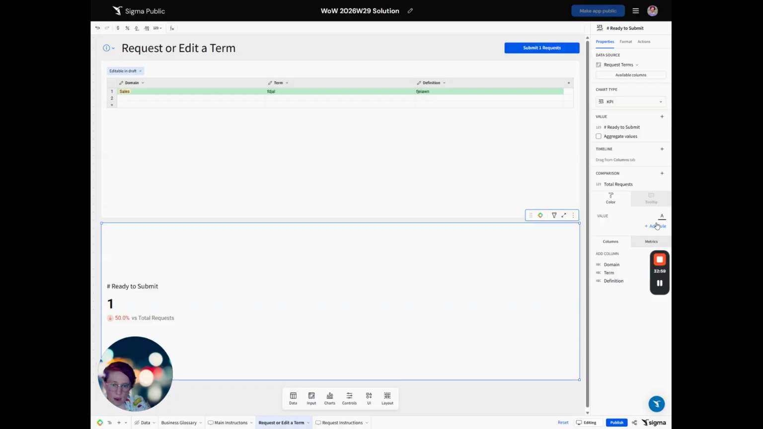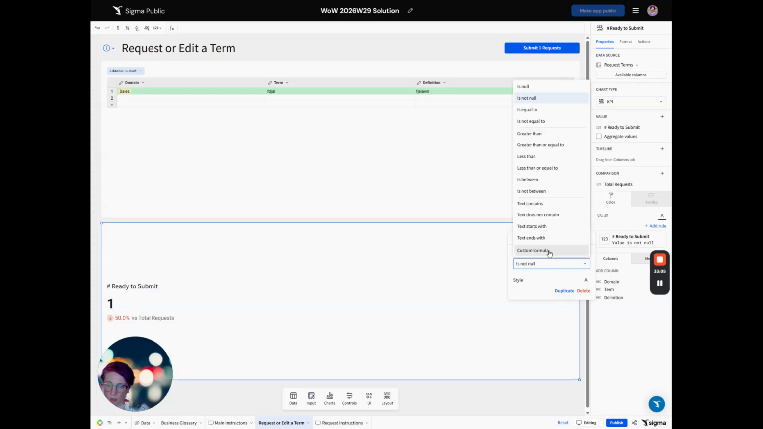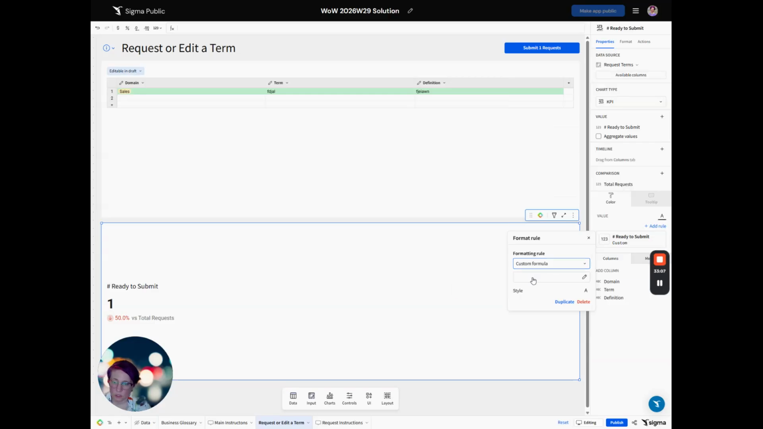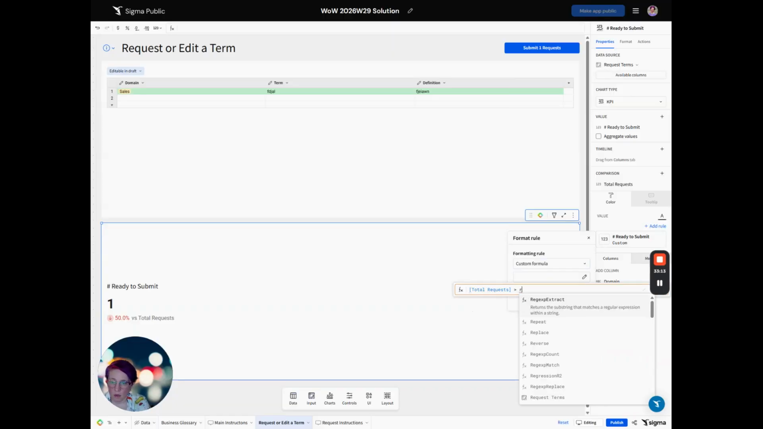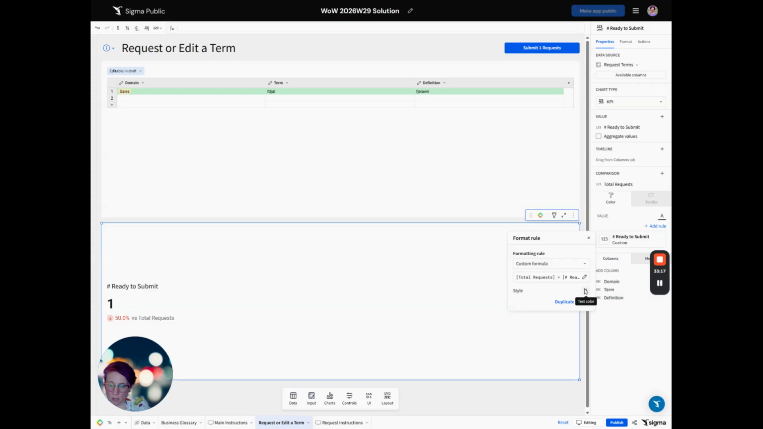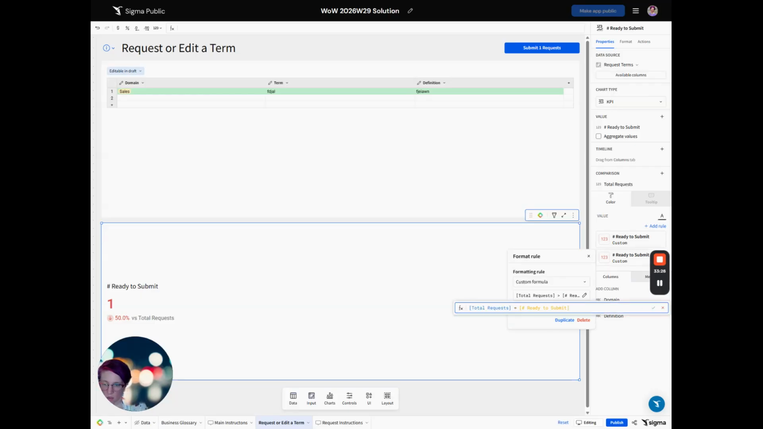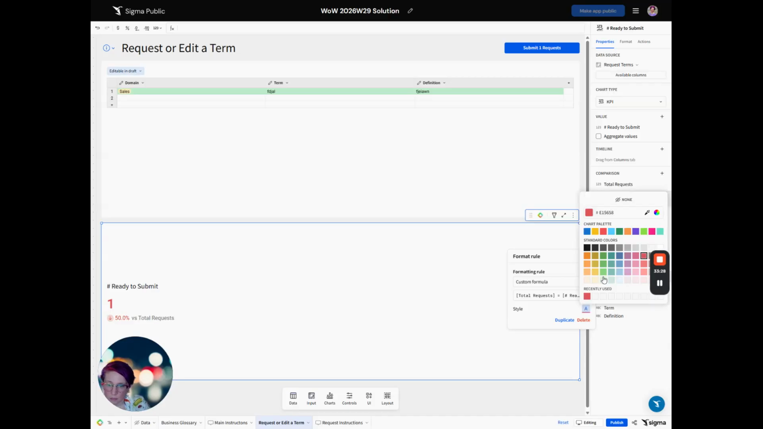So now I'm also going to add a color on my value. And I want the custom formula to be total requests is greater than number ready to submit. And if so, I'm going to make it red. And then if it is equal, I'm going to make it green.